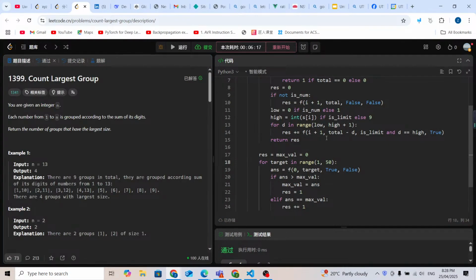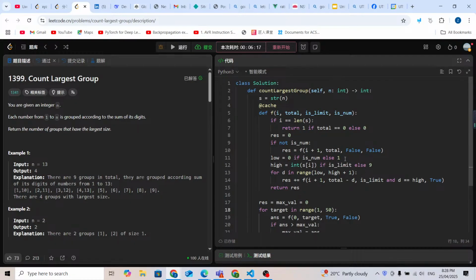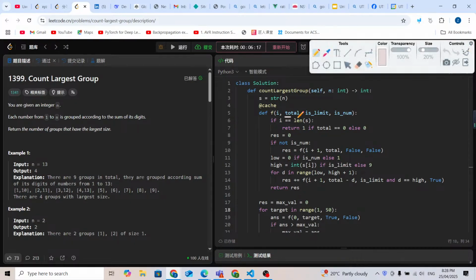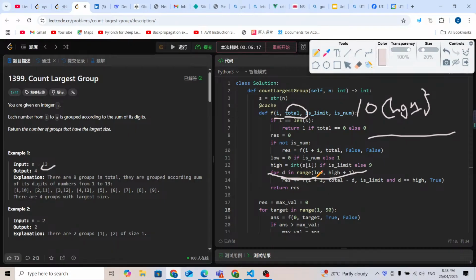Now, what I wanted to say is about comparing the time complexity. For this total, that is just the sum up of all the digits, so it's gonna be log n time, and this I is just the number of the digits, so it is another log n, so it's going to be log n square. And inside, this is just a for loop, so this is another 10. Basically I think this is going to be the time complexity, so 10 times log n square.